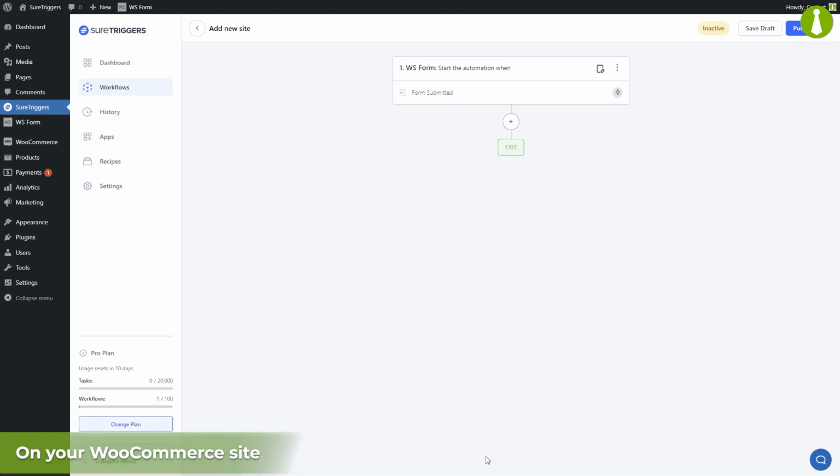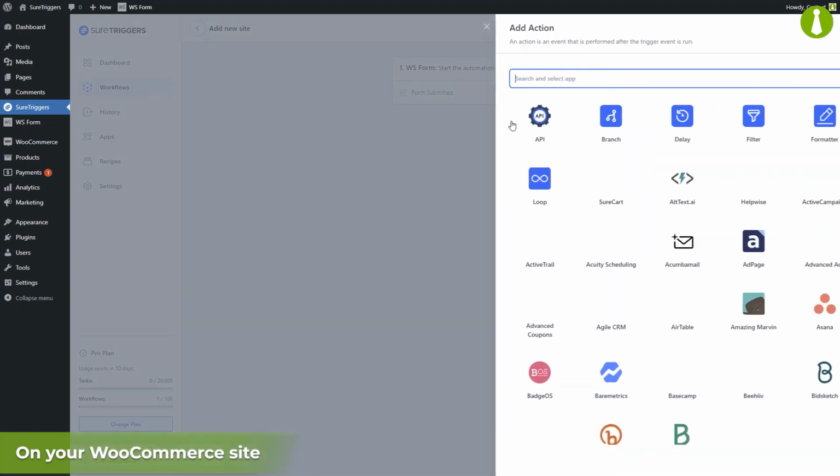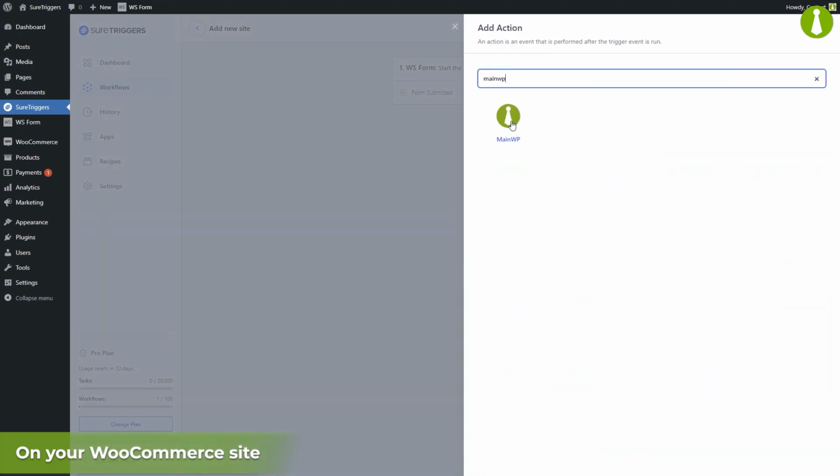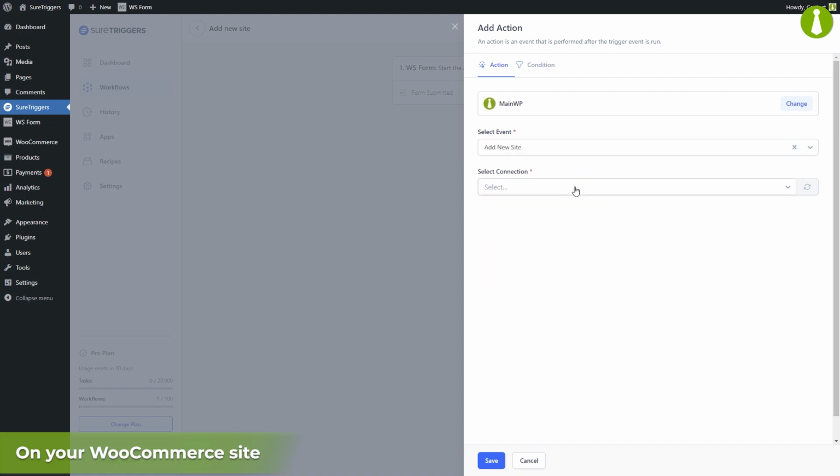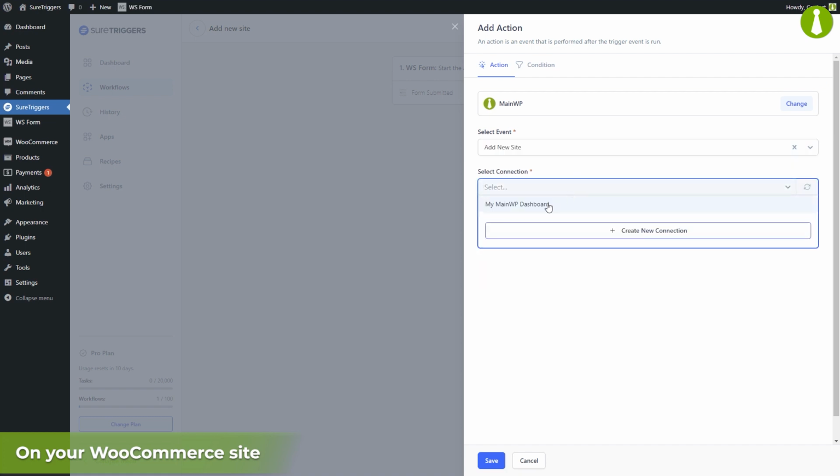Now, we're going to set an action. The way we do that is by clicking the plus icon. The action is going to be adding a site on the MainWP dashboard. So let's search for MainWP and click on the icon. Here, we will select the event, Add New Site. Next step is selecting the connection. In this dropdown, we see the MainWP dashboard we connected earlier using the REST API, so let's select that.